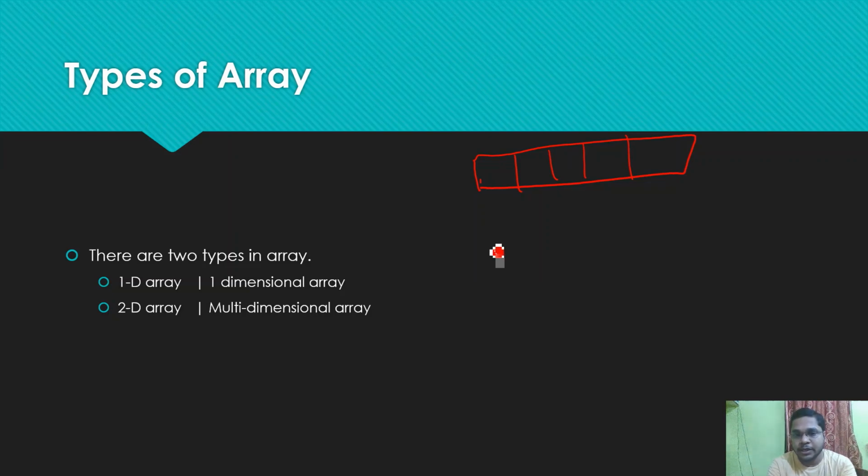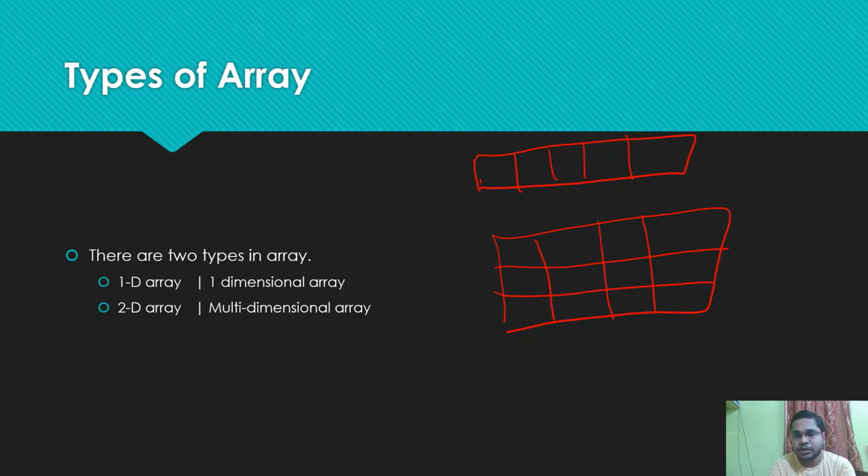And what is a two dimensional array? It consists of rows and columns. This is about the 2D array or multi-dimensional array. We will discuss the multi-dimensional array and the memory representation of arrays in the next class.